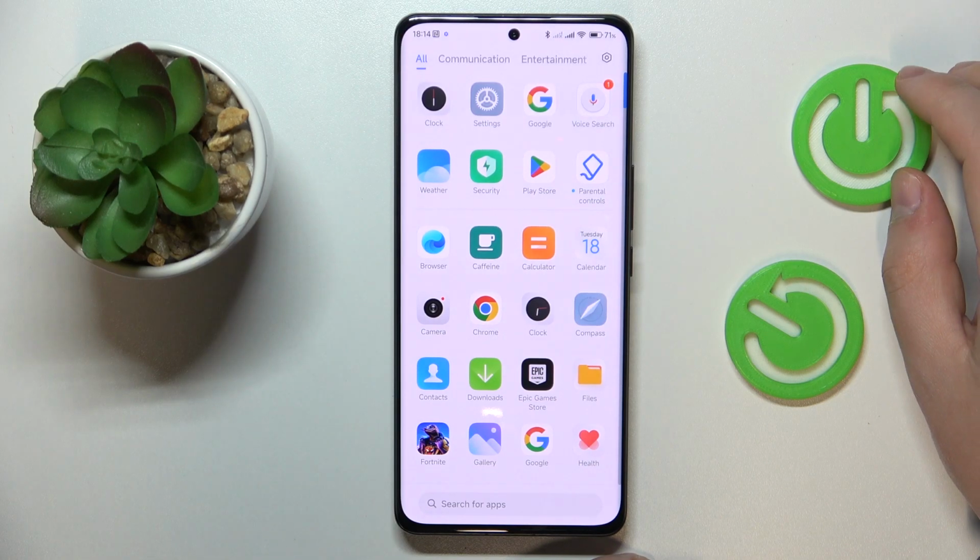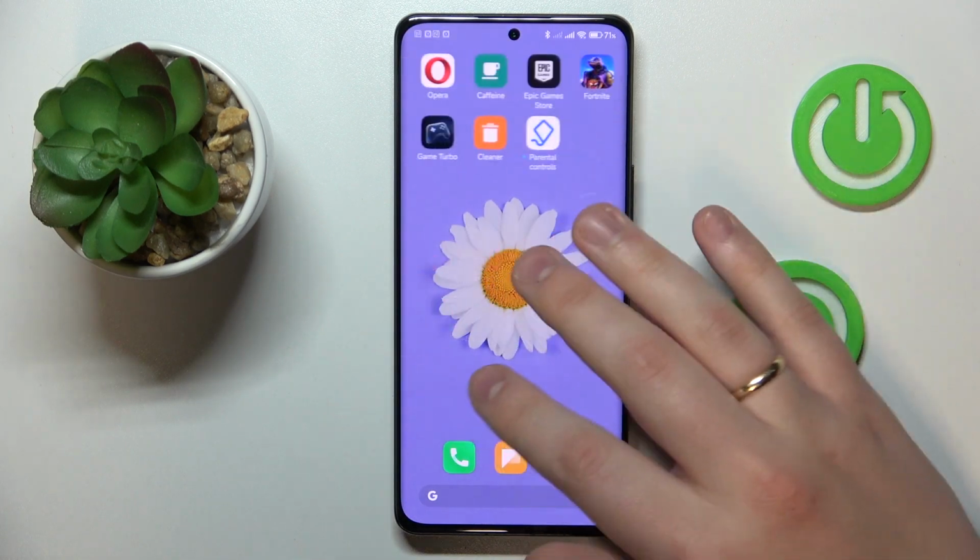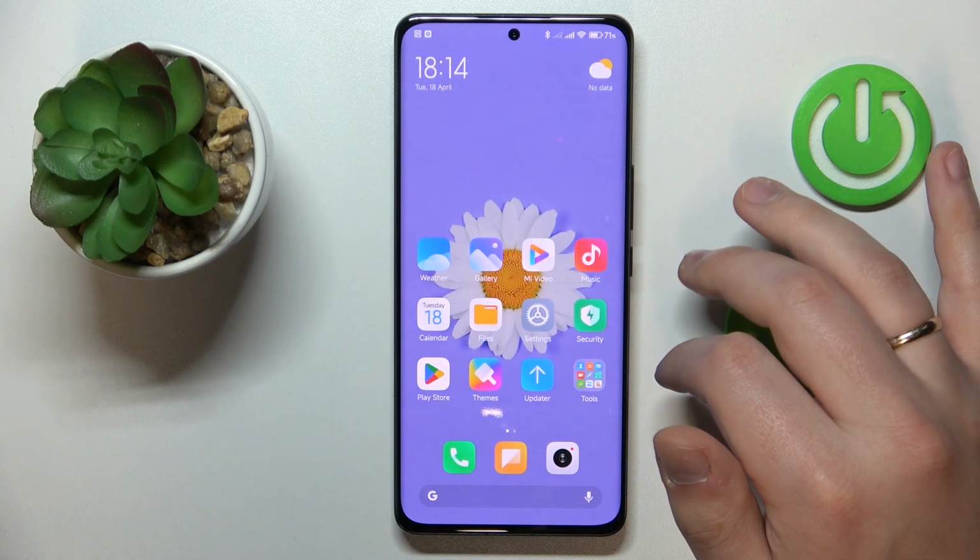This is Xiaomi 12S Ultra, and today I will show how you can set up and use the nearby share feature on this device.